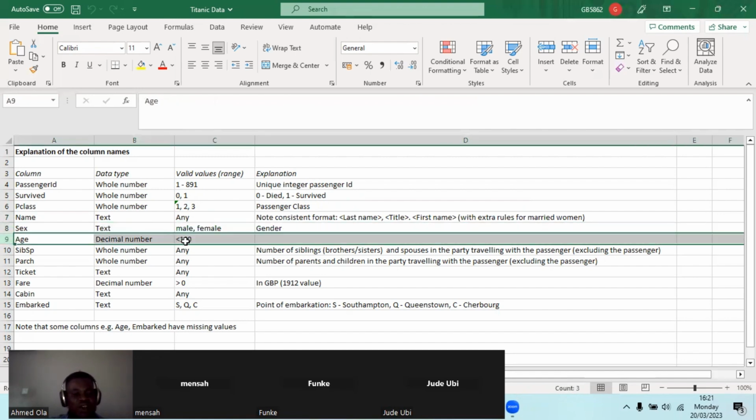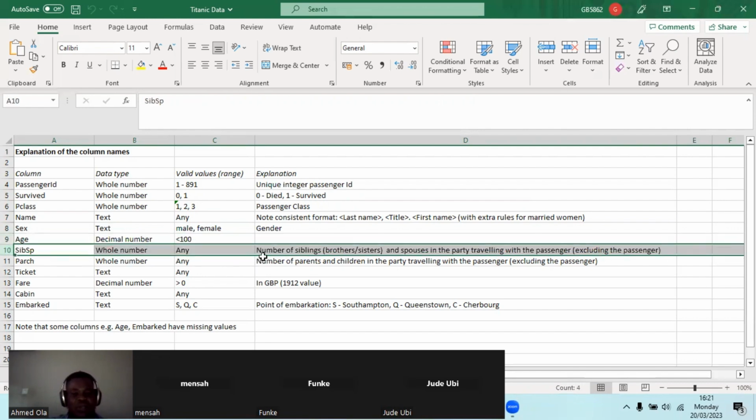The age is less than 100. That means nobody in that ship is above 100 years of age. SibSp means the number of siblings, either brother or sister, and spouse in the party traveling with the passenger, but excluding the passenger. You know, there are some family inside the ship, so they go with their brother, sister, or whatever. So their number, that's what this particular column is talking about.